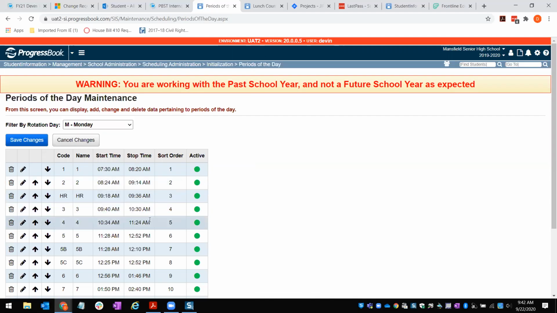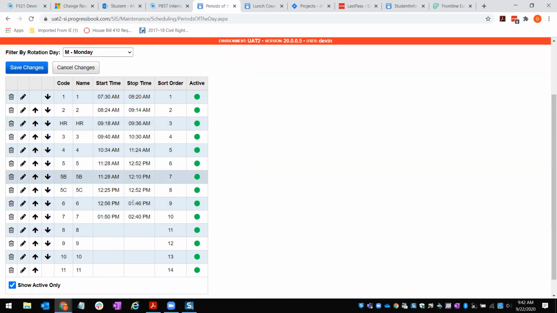So they must have all of these start and stop times entered on any of them that are used during the school day. Many schools do have some extra periods out here that they just use for other coding, and so you can see here they don't have start and stop times because those are not counted in attendance.